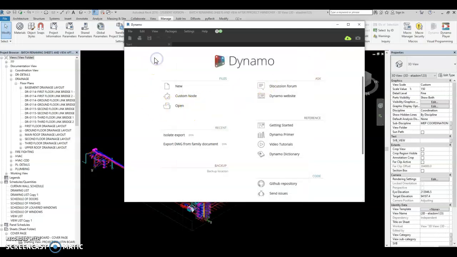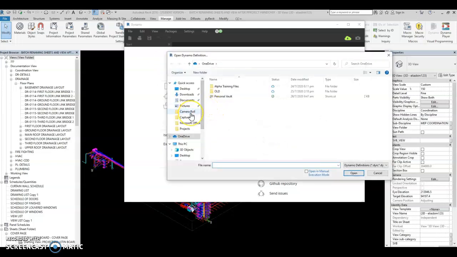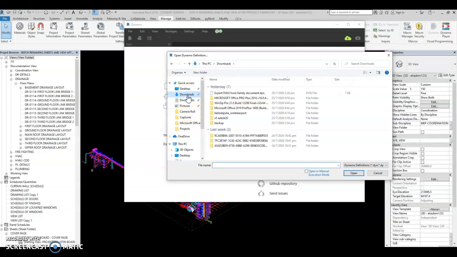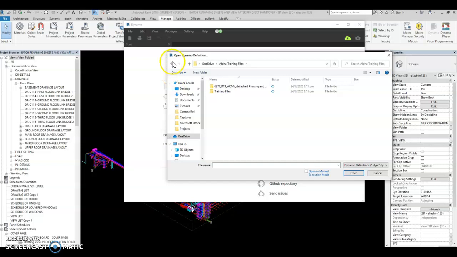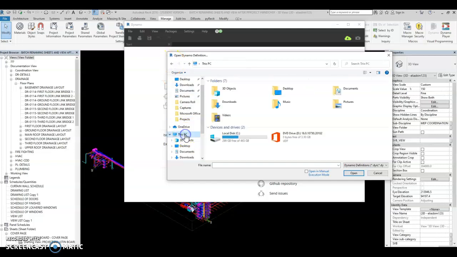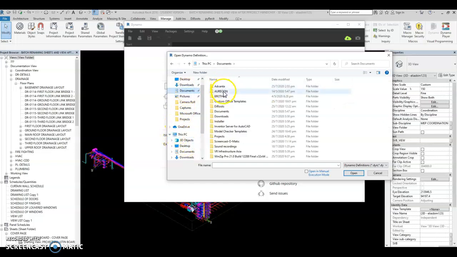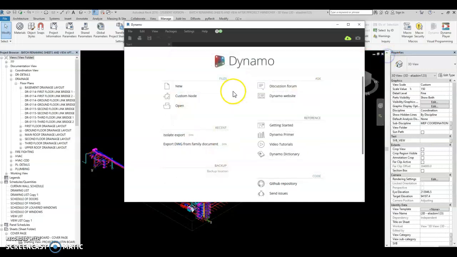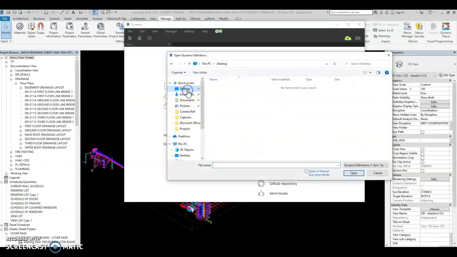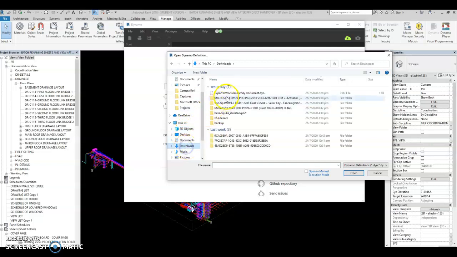So, for example, here, I will show you one example. I want to open, and then say downloads, export DWG. Okay, I think I'm not here. My PC. Where did I put it? Documents, yeah. And then I think I forgot it. Anyway, so you can open here, maybe desktop. There's downloads, open this one.